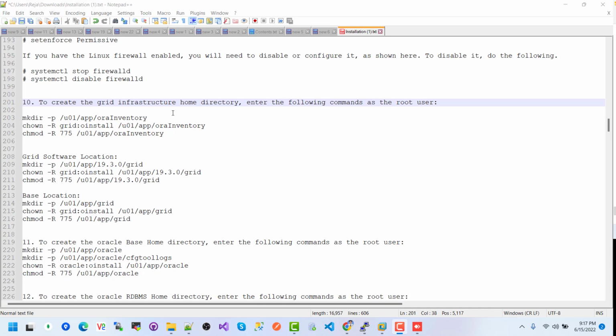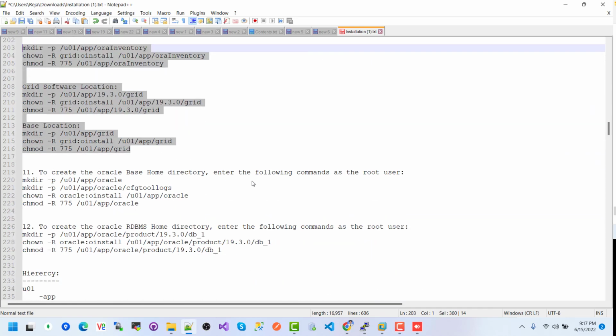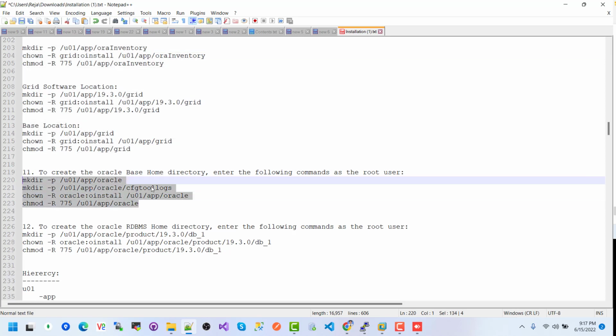Enter the following commands as the root user. So here we will create some directories. To create the Oracle base directory, enter the following commands as the root user. So this root user, actually the Oracle user, and after that we need to create the Oracle RDBMS home directory. Enter the following commands as the root user. Okay, so here is the Oracle RDBMS home directory.